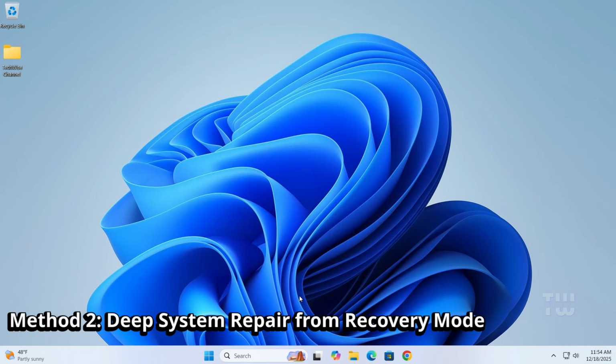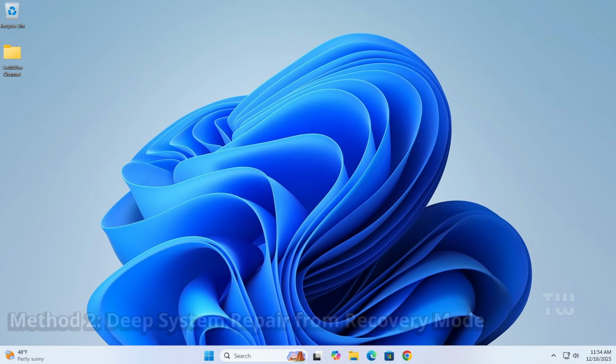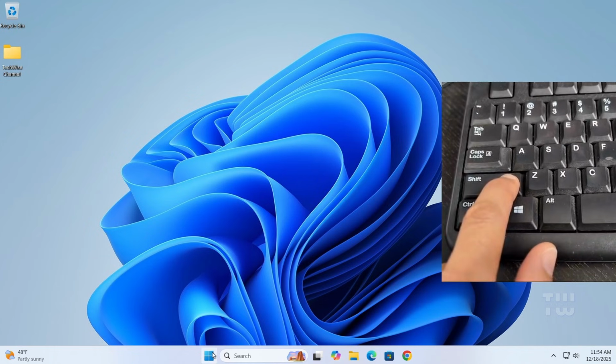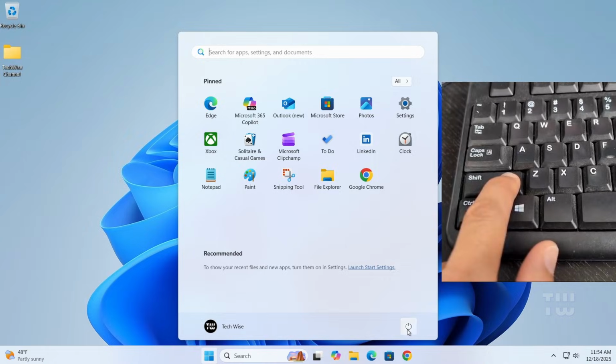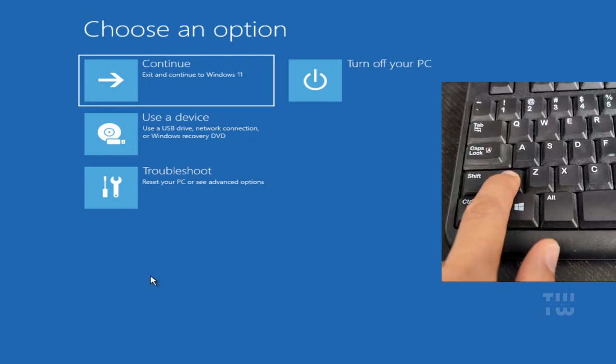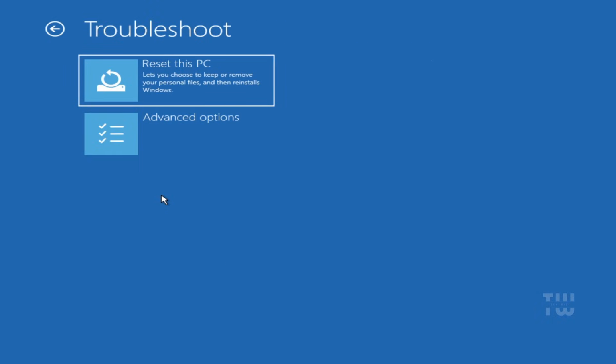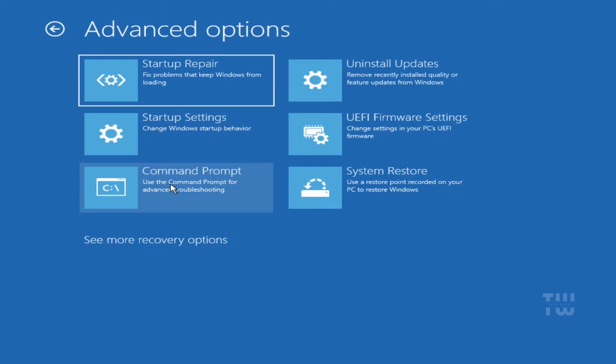If method 1 didn't work, that usually means Windows is too damaged to repair itself while it's running. So we'll fix it from outside Windows using recovery mode. Let's boot into the recovery command prompt. Hold down the shift key on your keyboard. While holding the shift, click on the start, then power, then restart. And keep holding the shift until you see the blue recovery screen. Now let's go to troubleshoot, then advanced options, then command prompt.